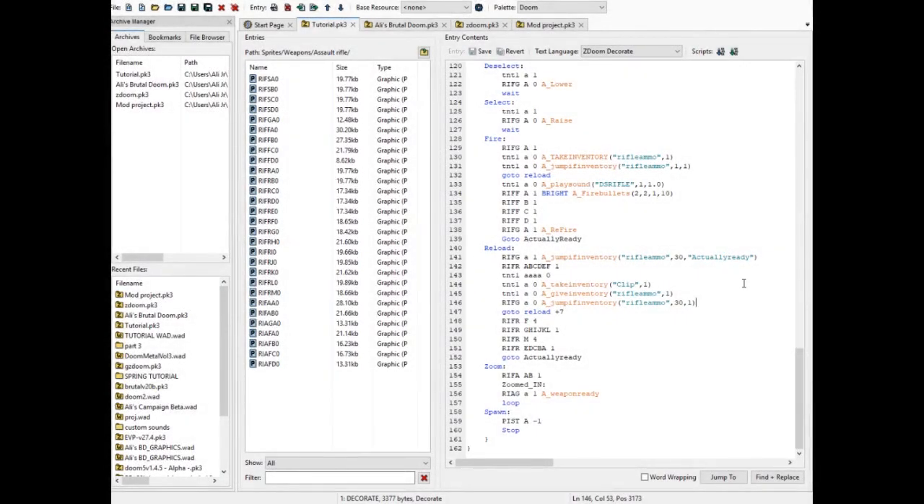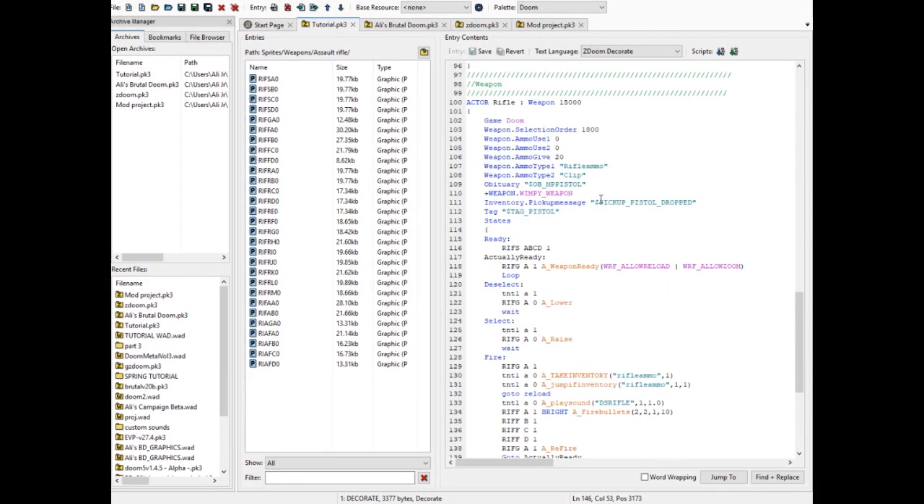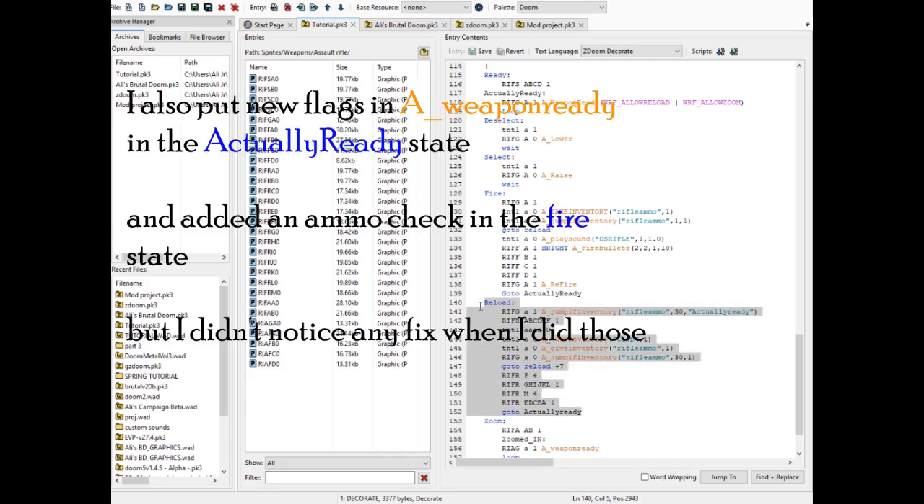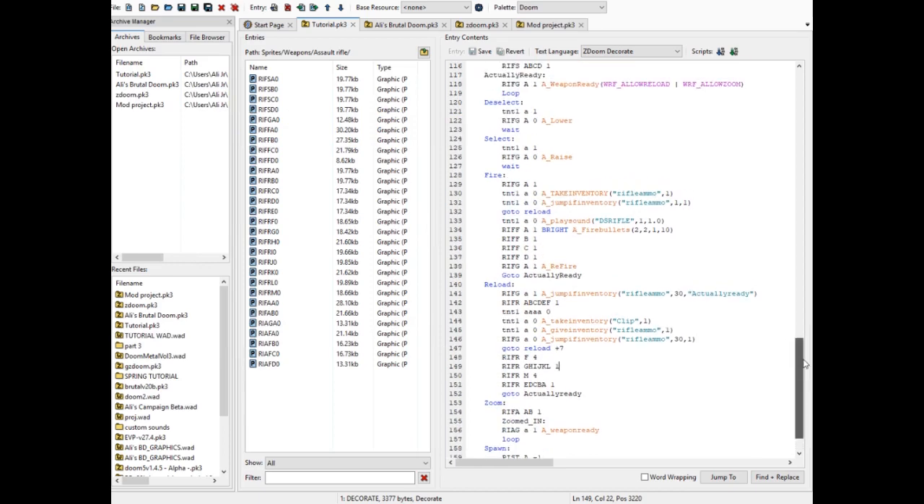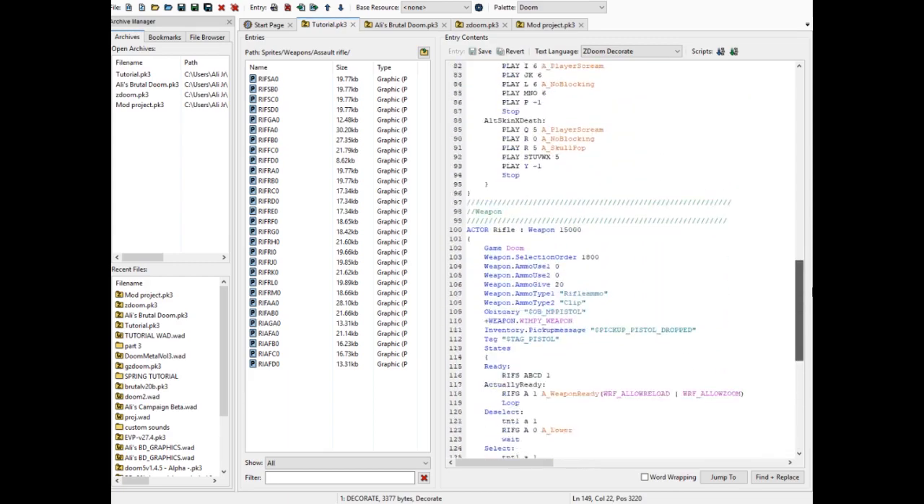Alright, so I got some strange but good news. For some reason the rifle started working. I don't know what caused it. All I really did was cut and repaste the reloading state. I didn't really change anything in it except for changing the RIFG frame right here to 0, in order to make it not play that sprite. But that's all I did to make it work.